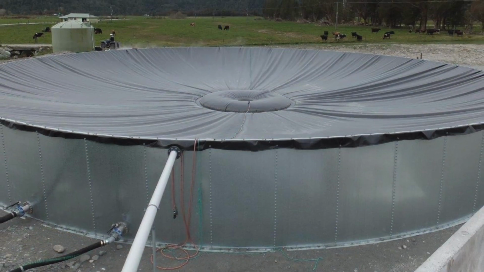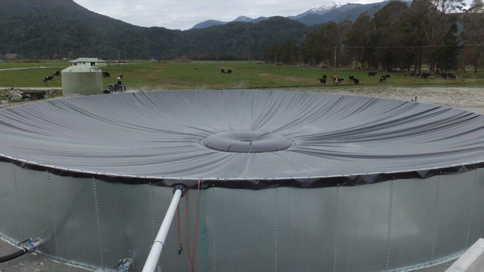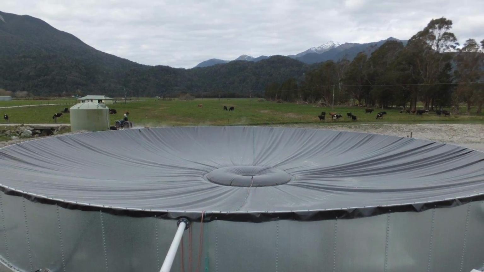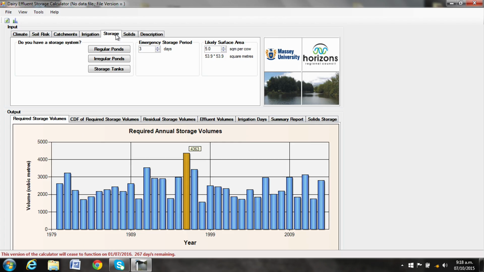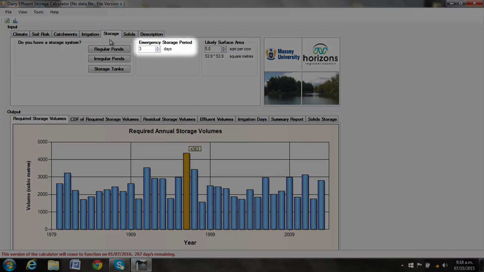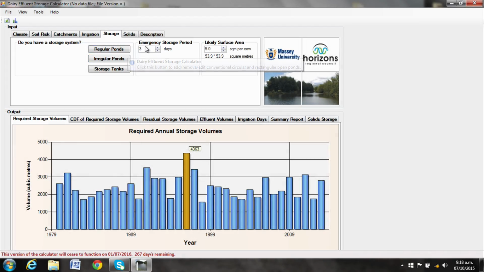If the farm currently has storage, enter their pond or tank dimensions by choosing one of the options. The first thing to do under this tab is to enter the number of emergency days storage is required. Regional councils around the country differ with this requirement, so find out how many days are required for the farm's region and enter that into the box.